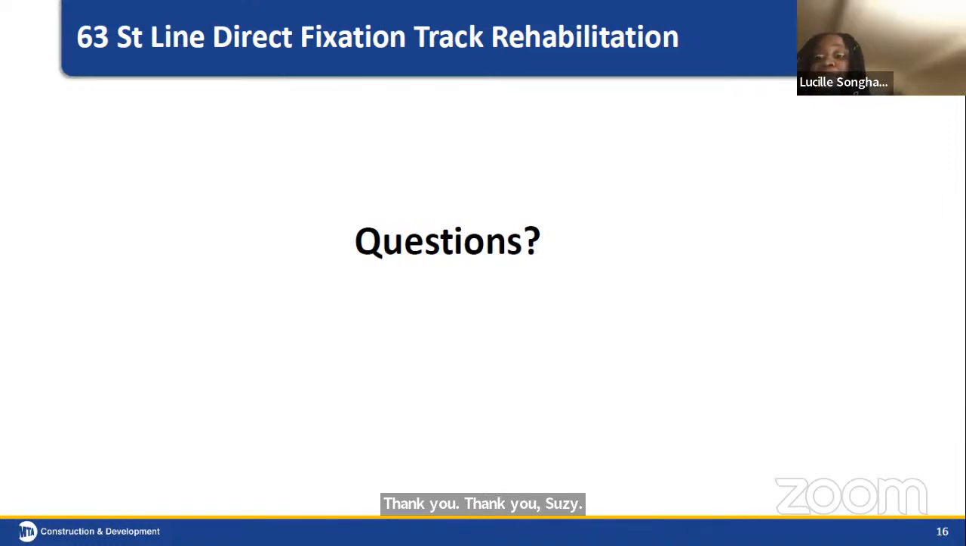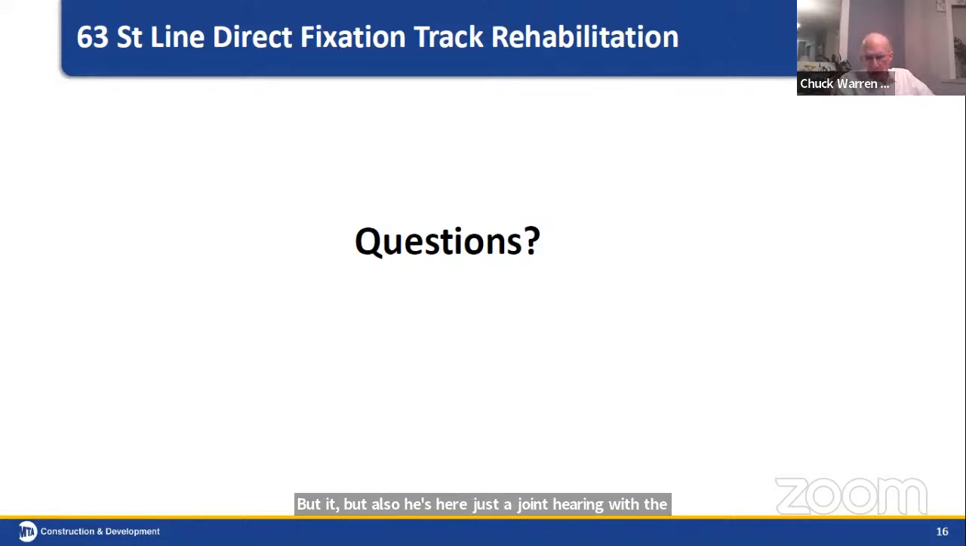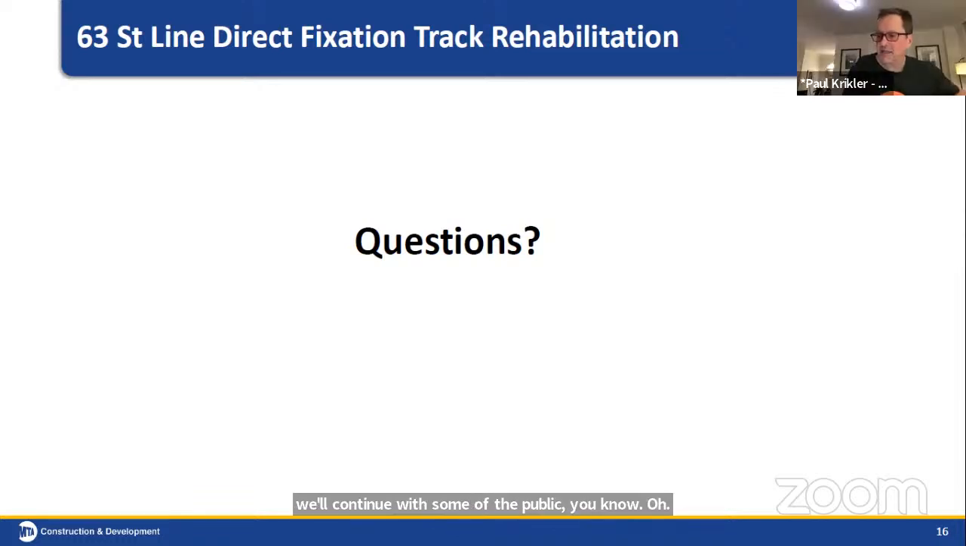At this point, I'd like to call on Paul Crickler, who is a member of our committee, but also he's here. This is a joint hearing with the Roosevelt Island Committee. He's here also representing the Roosevelt Island Committee for any comments and questions or thoughts that he might have at this point. Then we'll continue on with some of the public folks who still want to speak. Thank you, Chuck. And thank you both, Lucille and Joshua, for the presentation.